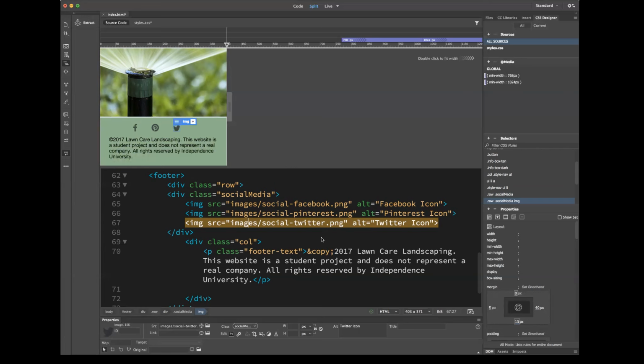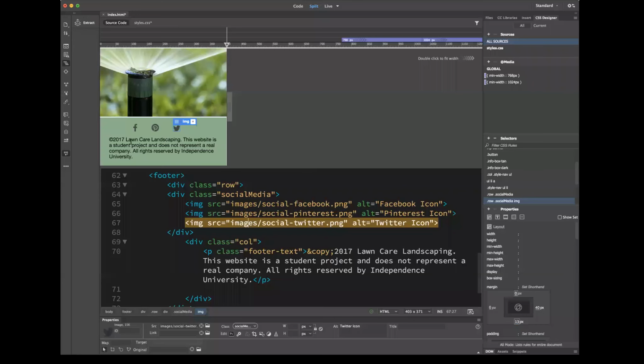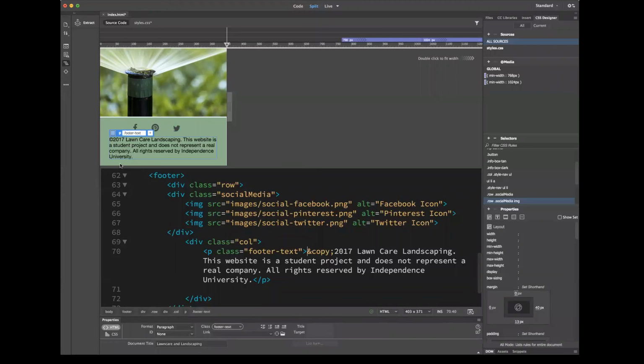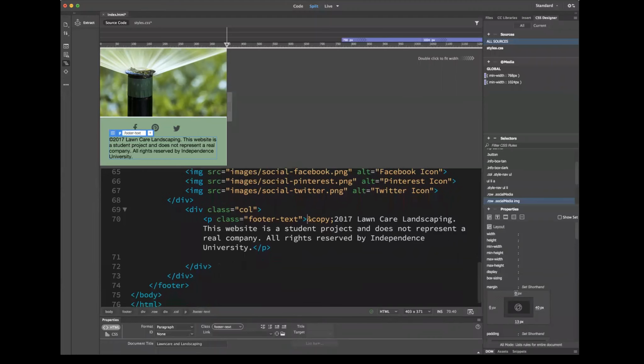So now let's hop over to our mockup. Well, our text needs to be white and it needs to be centered. Let's hop back to Dreamweaver. We need to work on this text. If I click on that text, we get a paragraph tag. And it automatically moves my cursor down here to this paragraph tag. Well, that paragraph tag has a class.